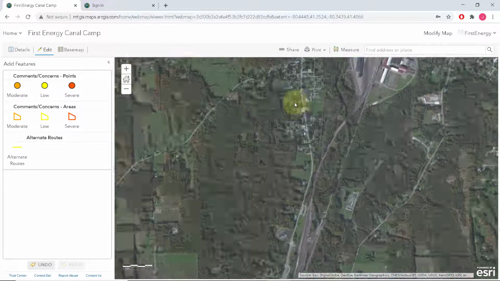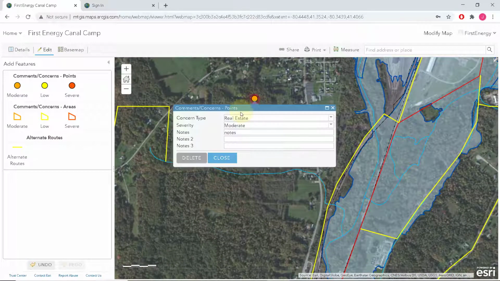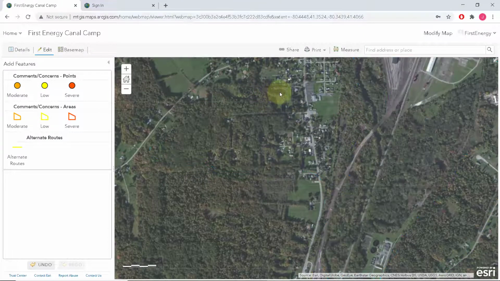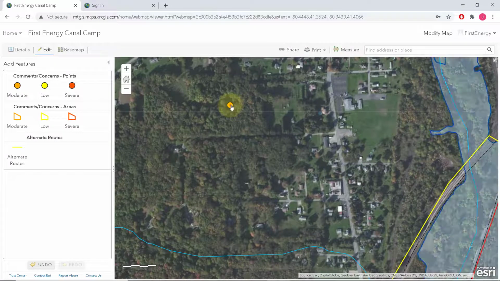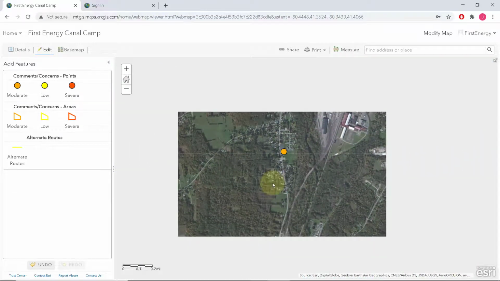And to edit a point, you can click on it, and it'll bring up all of your attributes again. And to move a point, you can zoom in if you'd like, and then drag the point wherever you'd like. And it will save it wherever you drag it.